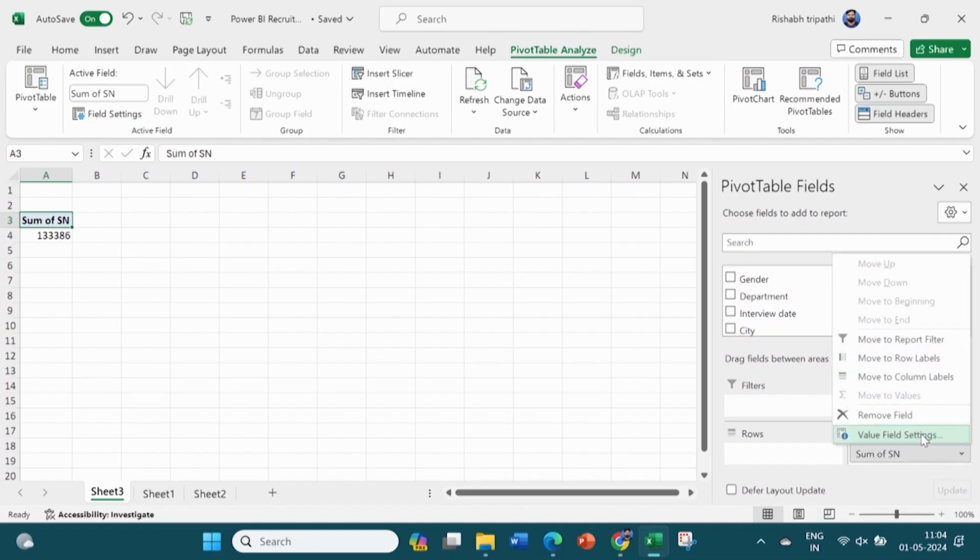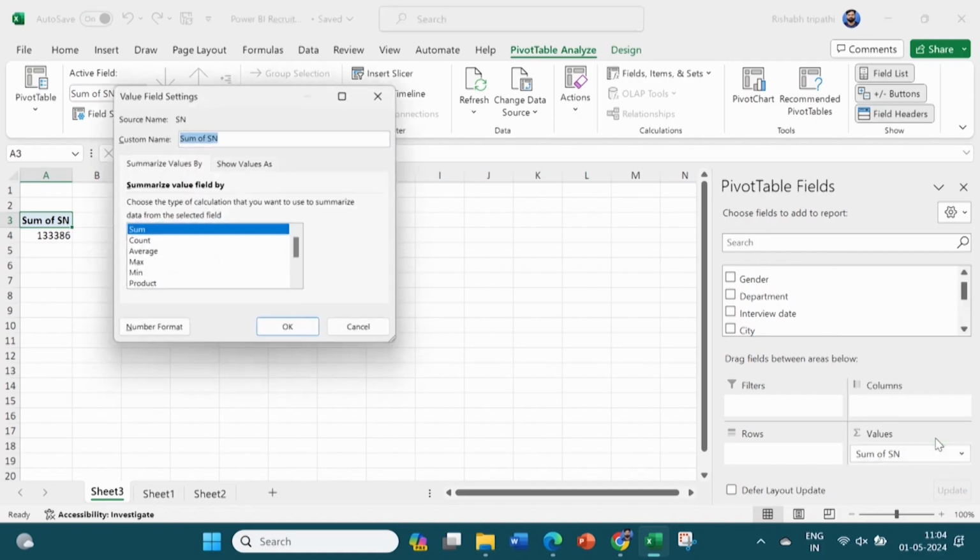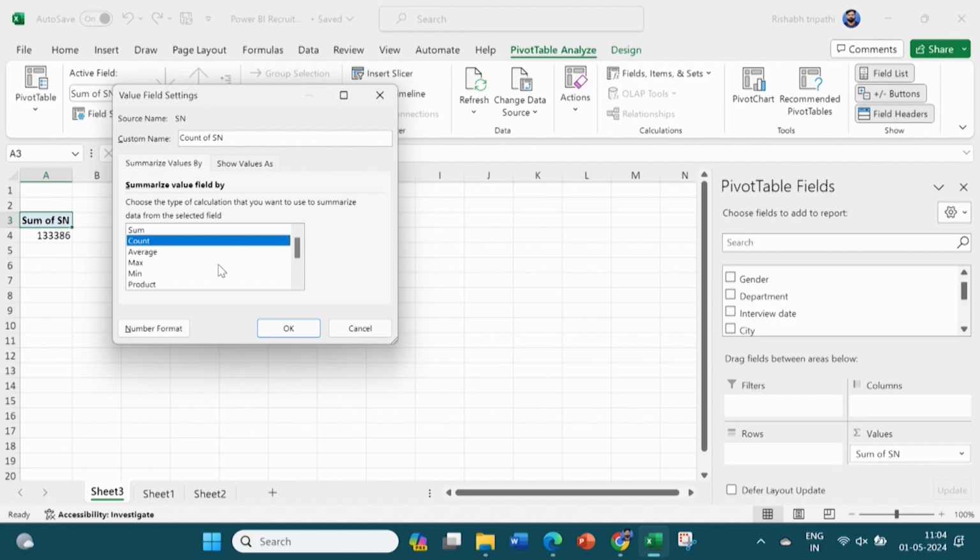We can click here and then go to the value field settings. Here we can see which type of analysis is required for which variable. For example, if sum is required, then we will sum it. If count is required, then we will count it. In our case, count is more meaningful than sum and average. Whatever formula is required, you can select it from here and then click OK.